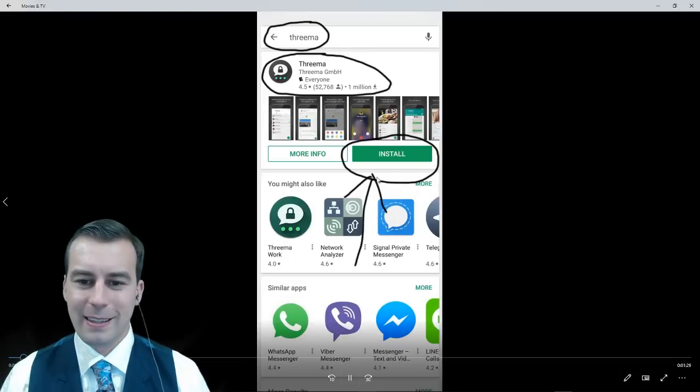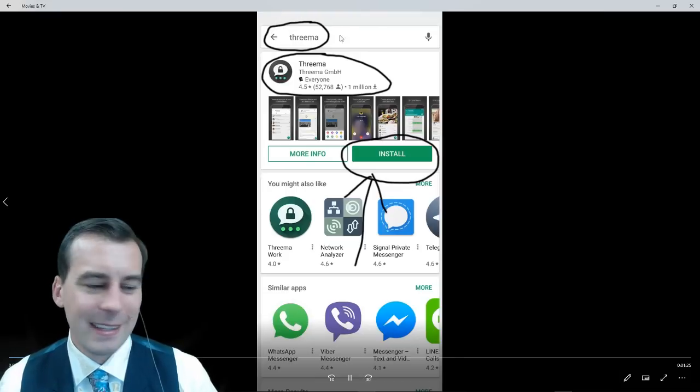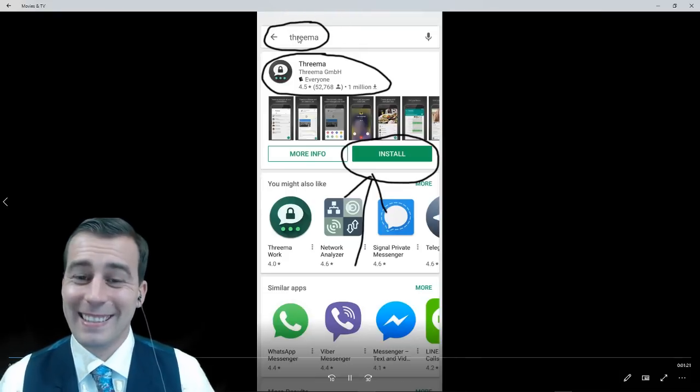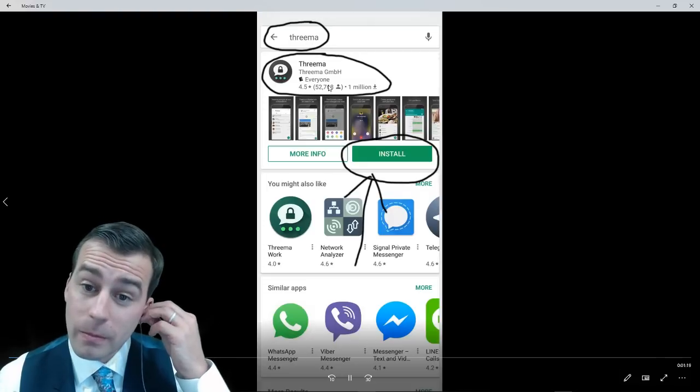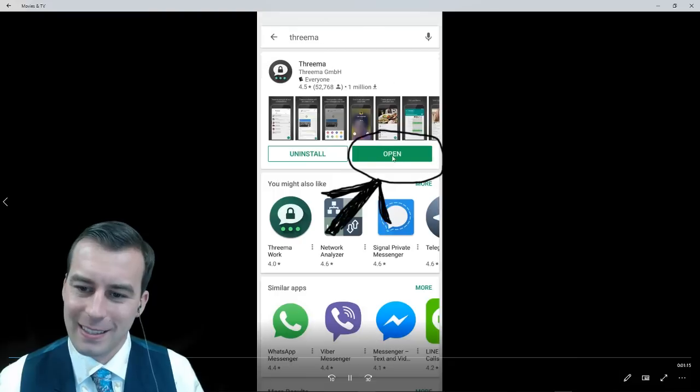This is how to install on Android. Make sure you have a valid payment method in your Google account. Type in Threema, T-H-R-E-M-A. Not the work one, do not select Threema Work, and then click install on regular old Threema. Once Threema and not Threema Work is done installing, click open.